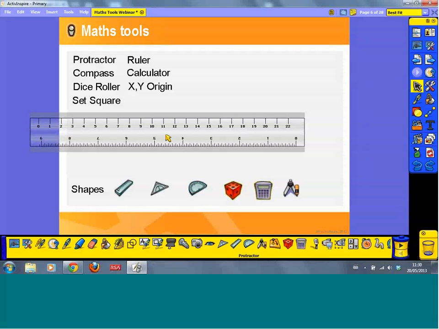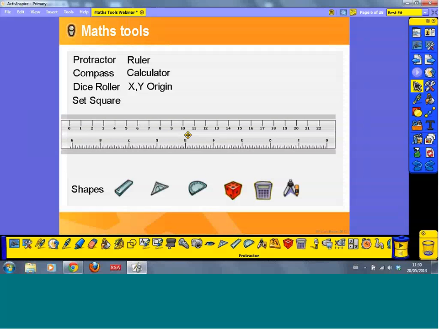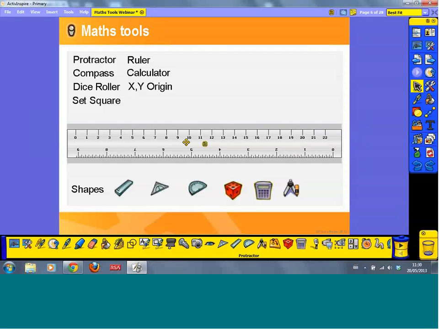This enables me to more accurately replicate on the board what I would like my pupils to do at their desks. So effectively, I can be showing them exactly what I would like them to be doing themselves on their paper, or I could have a learner coming up and demonstrating how to do something on the board using the tools that they're familiar with.